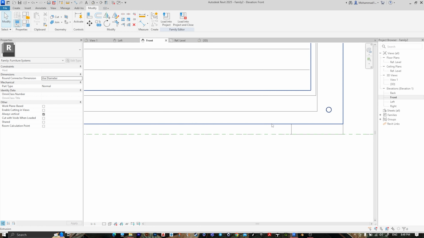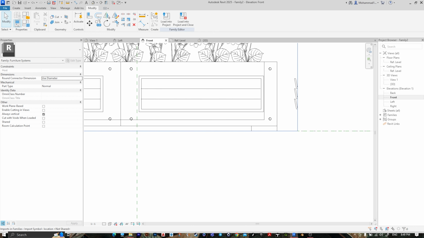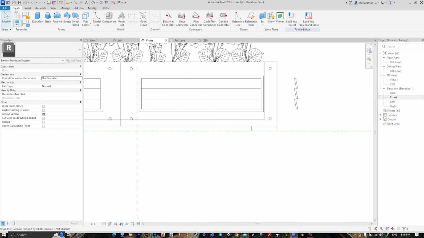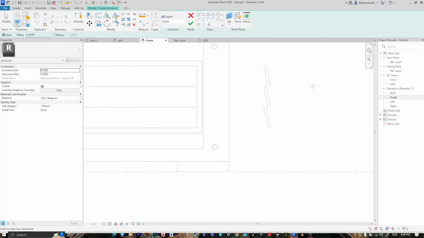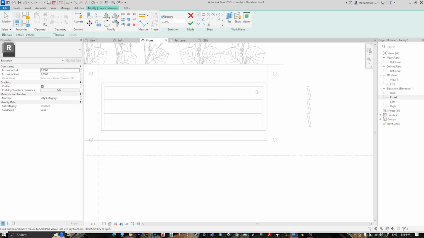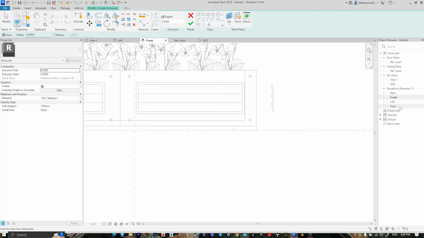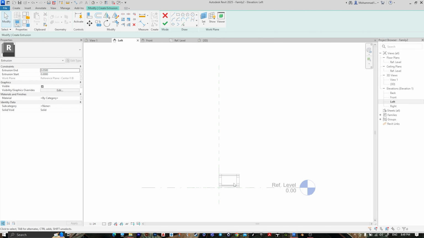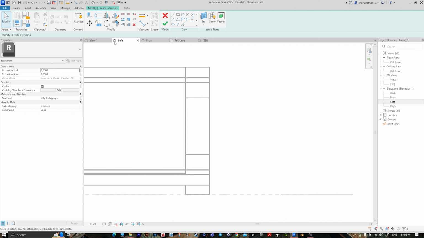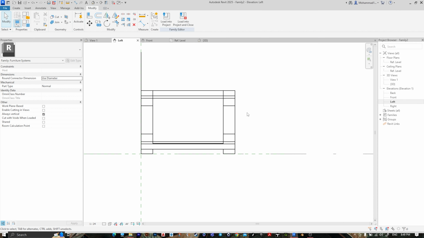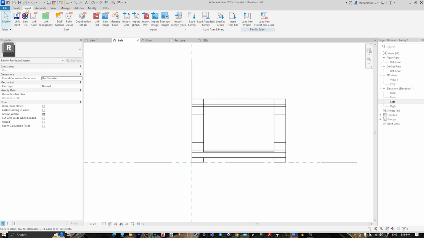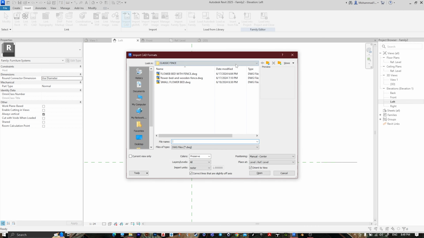Go to Front. Create Extrusion. Before that, go to left. Insert, Import CAD, the same AutoCAD file, then press Open.